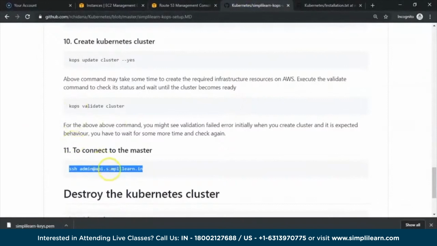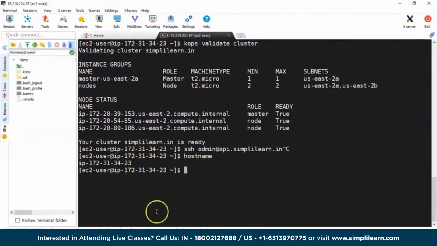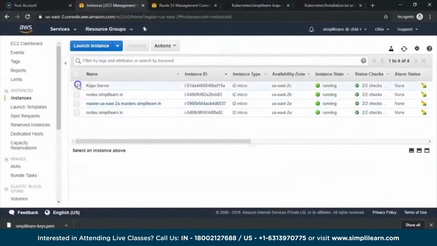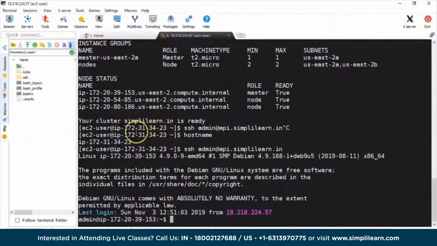The cluster validation is done. Since my cluster name is simplilearn.in, this is the way to log into my box. So let me get into my box. If you see here, this is the host name of the machine that I'm currently in. This is nothing but the kops server. Now from here, I'm trying to get into the master box. If you see, the IP address has changed. I was in a different box, and I'm in a different box now.